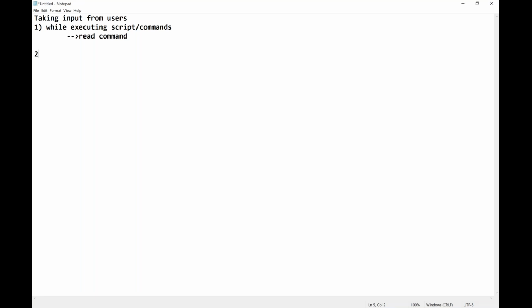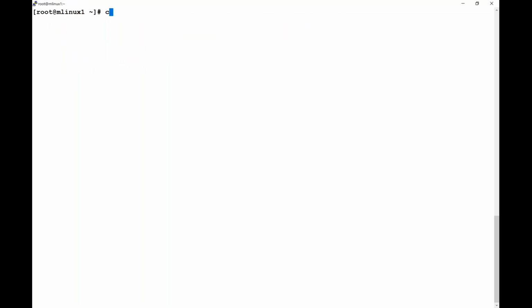And there is one more scenario: before executing command or script. What does this mean? See, when you say cp command, for example, you hit enter.